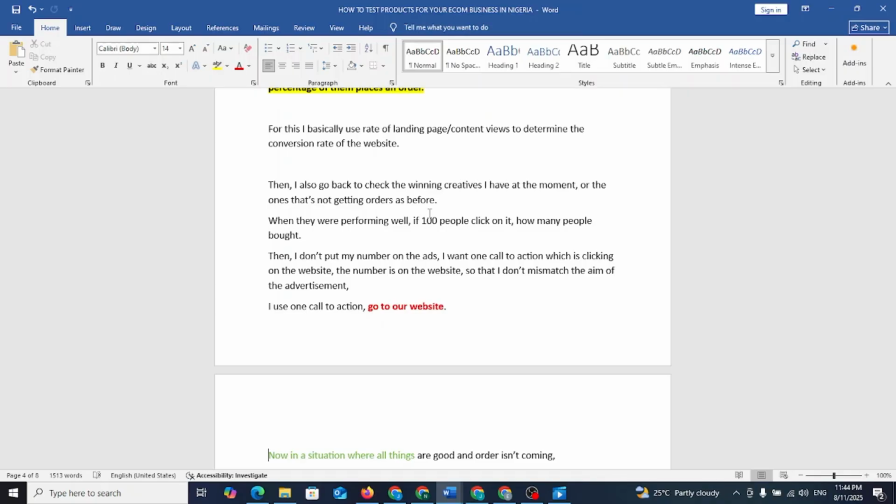I don't want people to get confused on what to do. Should they call me or should they go to my website? Because the idea of the website is to sieve out the serious leads and rate them. When someone goes through your sales page and reads, that means the person actually has interest in what you are selling. But when they call you and ask a lot of questions that are already on your website, it's mismatching the very essence of your call to action.